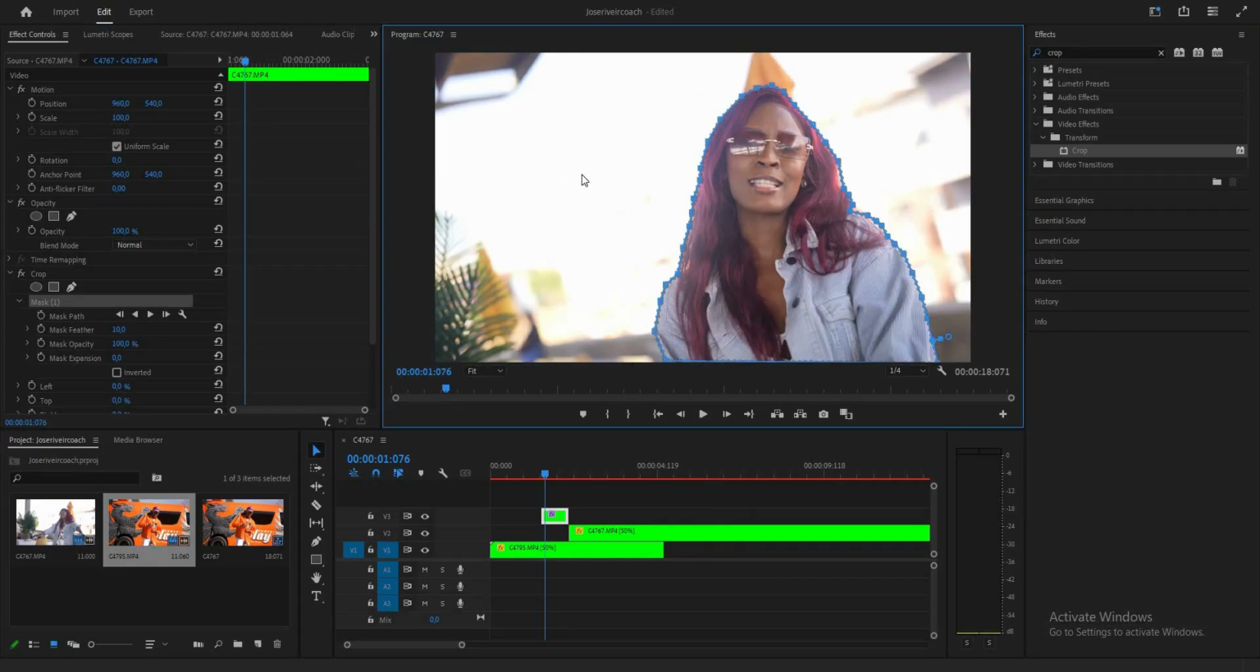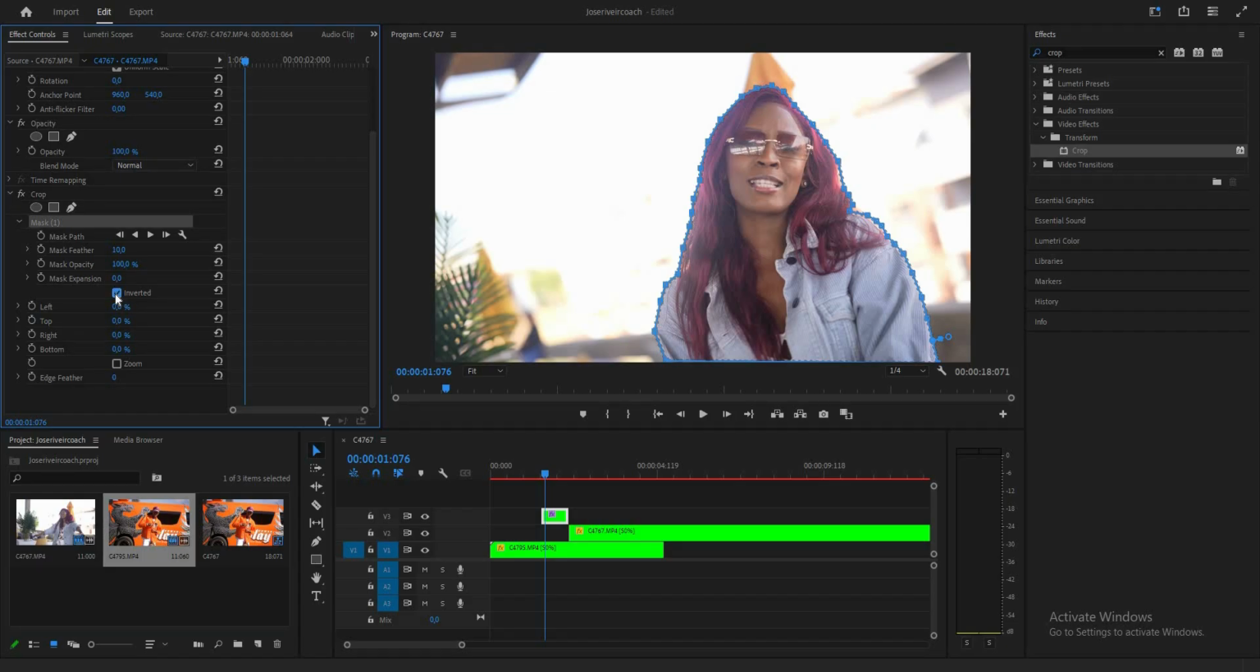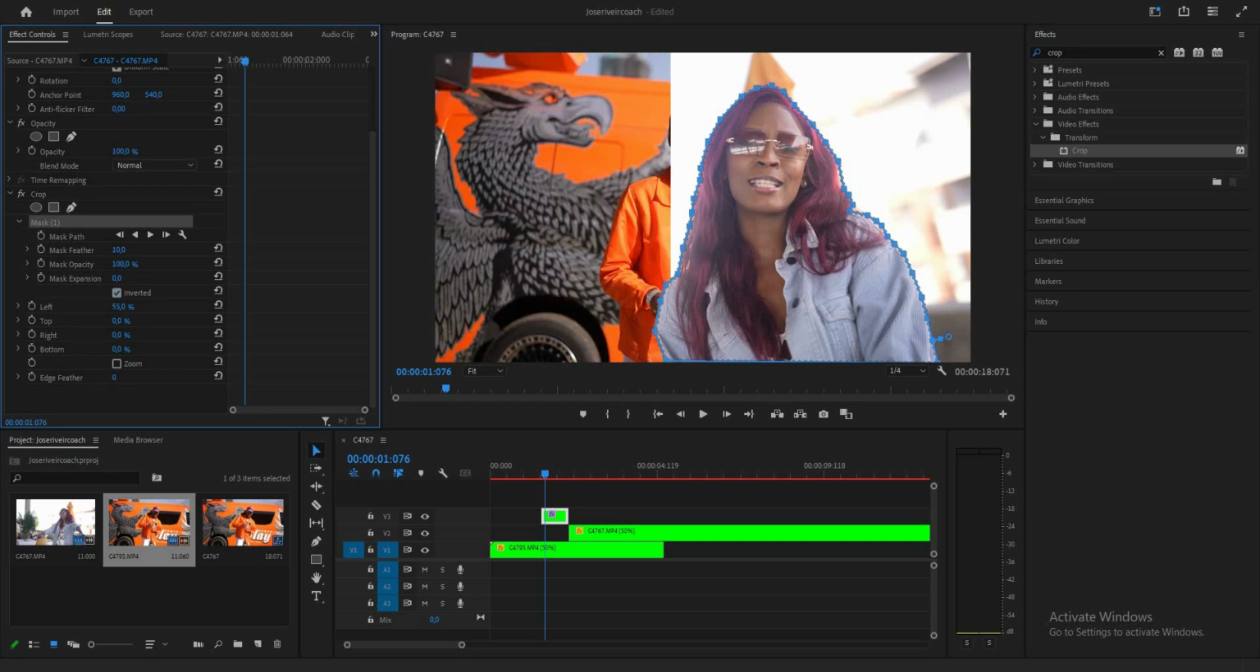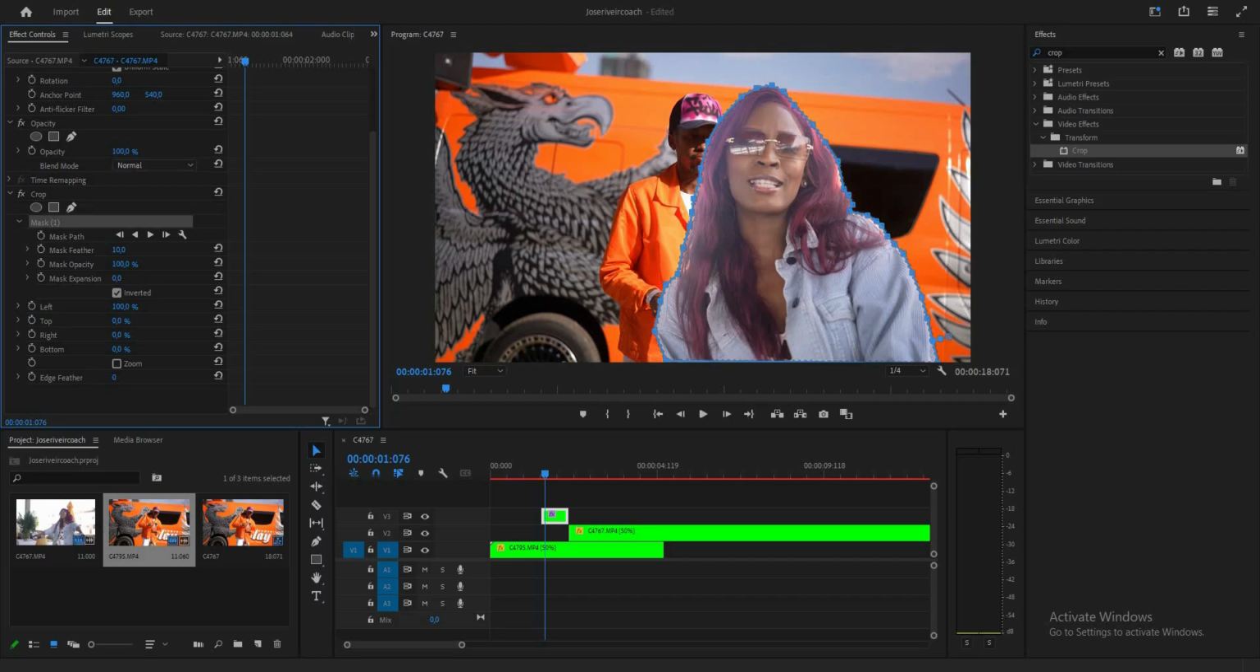Once you have that, come all the way down here. Click this box, and then you can drag it to the left, to about 100%. As you can see, when I drag it to the left, it gets rid of the background. So basically it's cropping the background and leaving my subject.